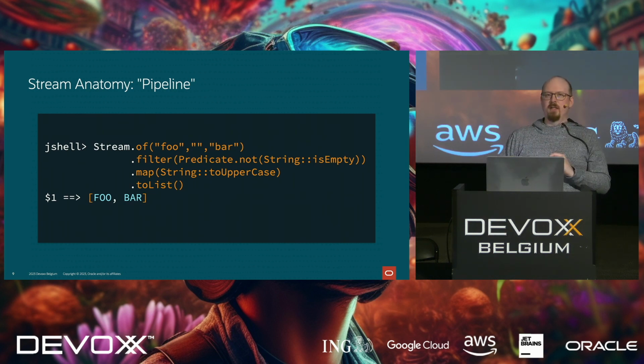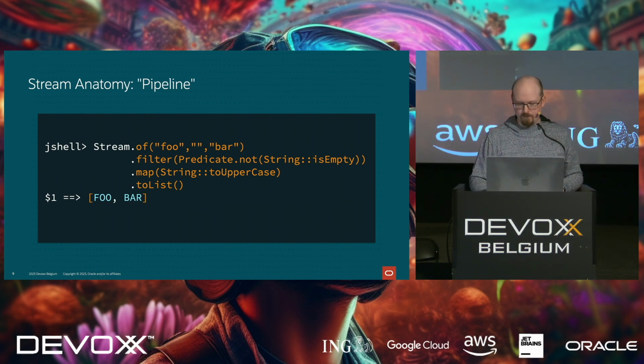The entirety of this, I will call that, in quotes, pipeline. And I call that in quotes pipeline because that is not something that you can actually get a hold of. When you call the terminal operation, you get the result of the terminal operation. You don't get the pipeline. So it's a virtual construct.